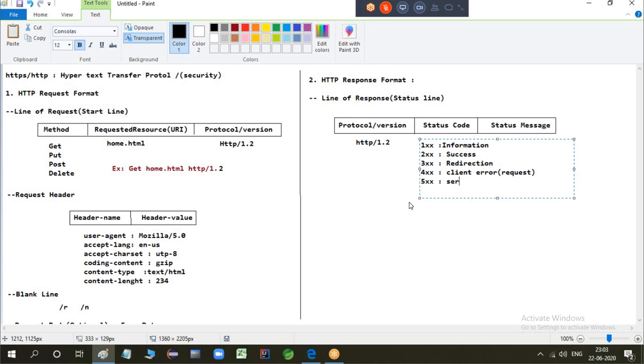5xx, anything between 500 to 599, error. Server error means error from the server side. It means the resource which you are trying to access is there, available, but it's not able to respond. I am sending the URL correctly, but on the server side they have some problem, any code issue or uploading issue on the server. Okay, they are not able to process the request properly. That's why you're getting 505.